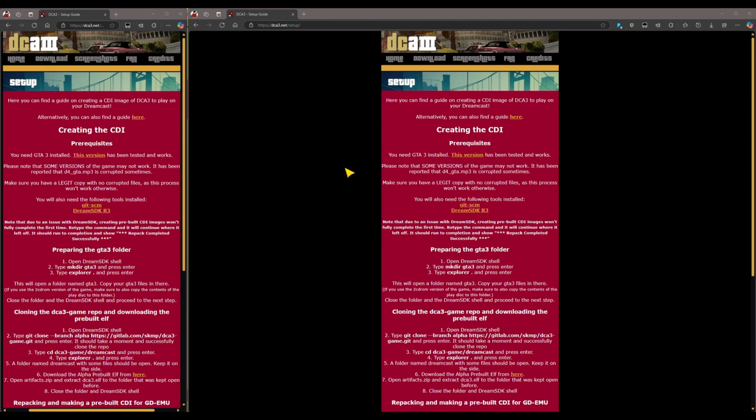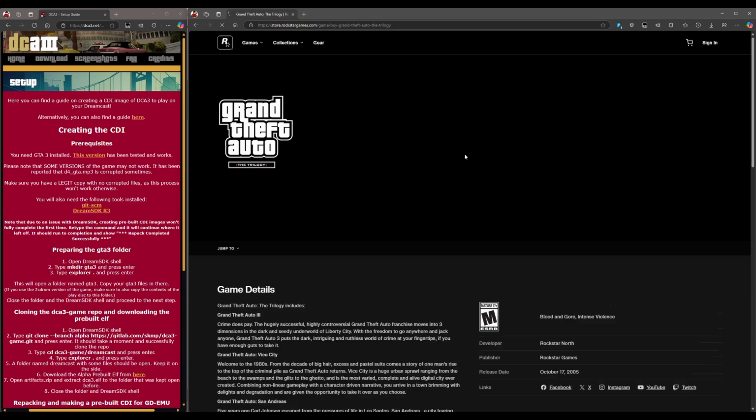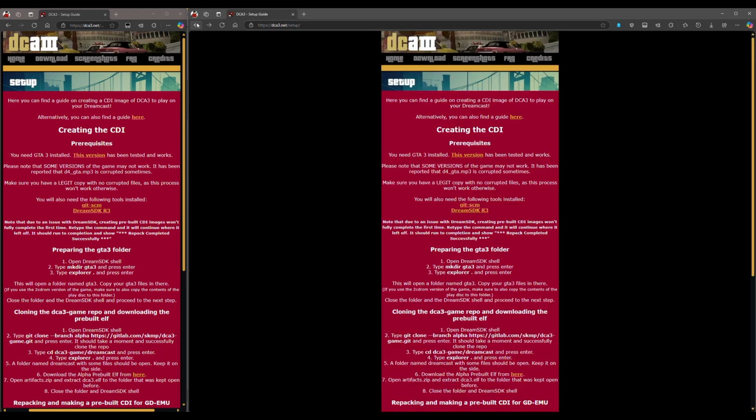That being said, we're going to be referencing this install setup just to make sure that we're doing it word by word. So, it says you need GTA3 installed. This version has been tested and works. Now, this version that they're referring to is the Grand Theft Auto Trilogy Edition from the rockstargames.com website. We're going to be using the 2-disc original retail version of Grand Theft Auto 3 for that.